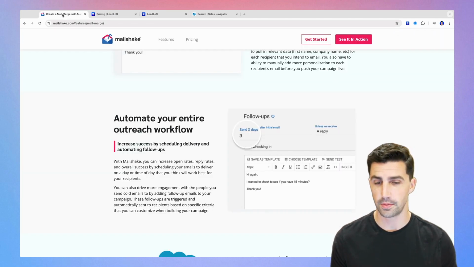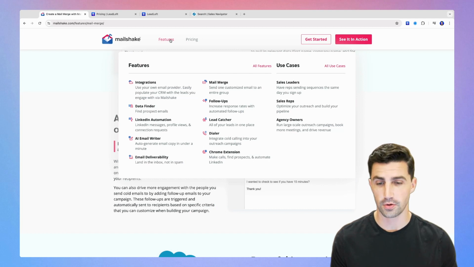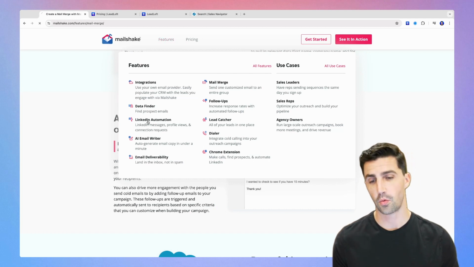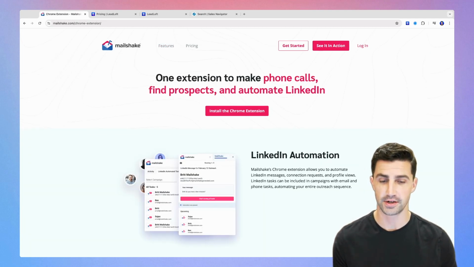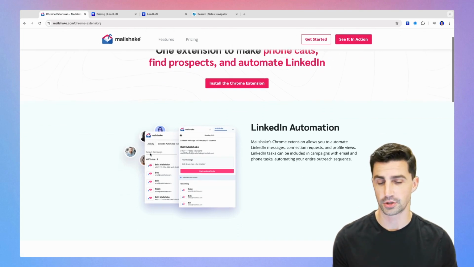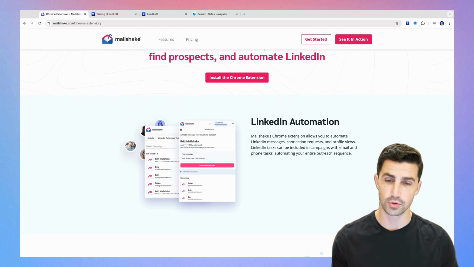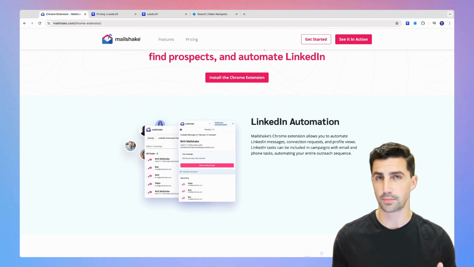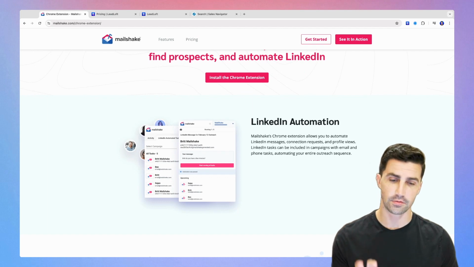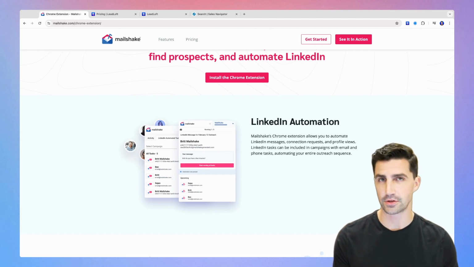If I hop into Mailshake here, they also have LinkedIn automations. One big differentiating factor here is that Leadloft operates in the cloud, while Mailshake operates from a Chrome extension. So if you do go with Mailshake, you will need to have your computer and your browser open in order to use it. It is nice to run LinkedIn automations from the same IP address that you generally use, which is what Mailshake does, but you will need your computer open. It kind of uses your computer as a server in many ways to run these automations.